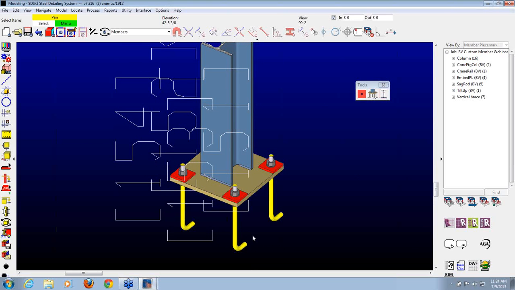So it's similar to the anchor rod tool. This is the Sag Rod tool, and it adds Bruce Vaughan's Sag Rod custom member. The last plugin here is going to be the shape information. Now this is just kind of a helper tool, really.